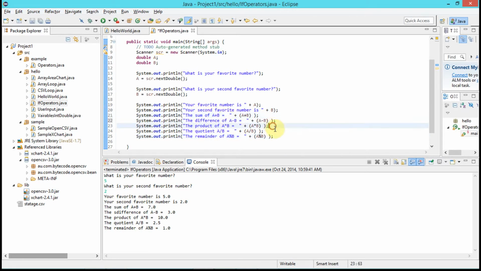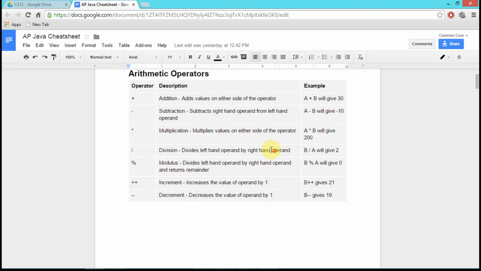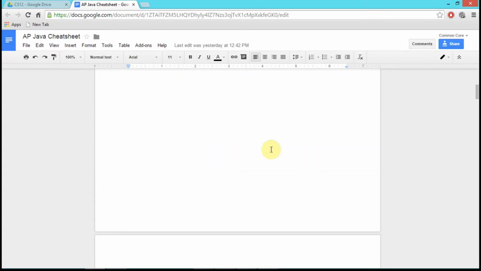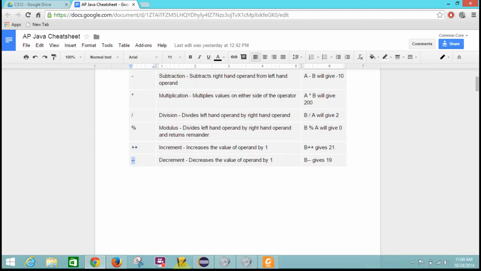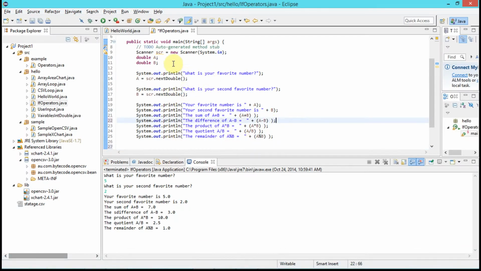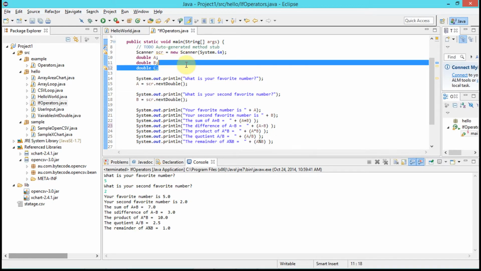Okay, but let's take a look at some more operators. So let's go back. Those are our arithmetic operators. We can also increment. Now, in general, we'd use these on counters, but let's go ahead and use those for right now. Okay, so let's go ahead and do 2 more doubles. Okay, so the incrementing operators are going to affect the actual variable, right?